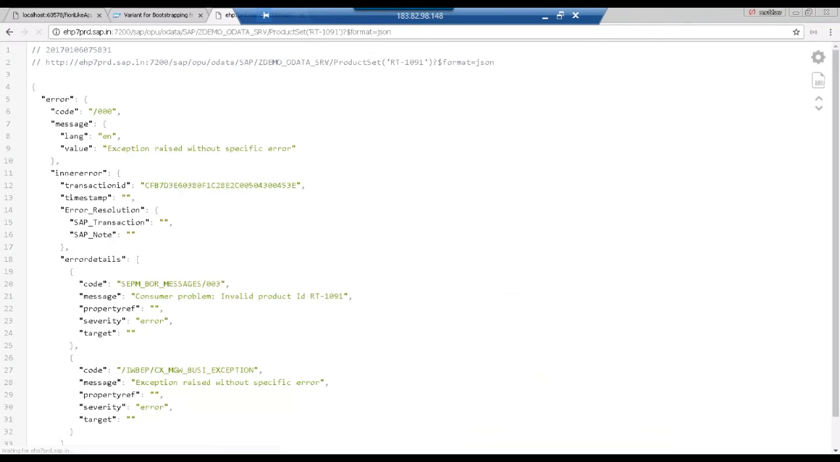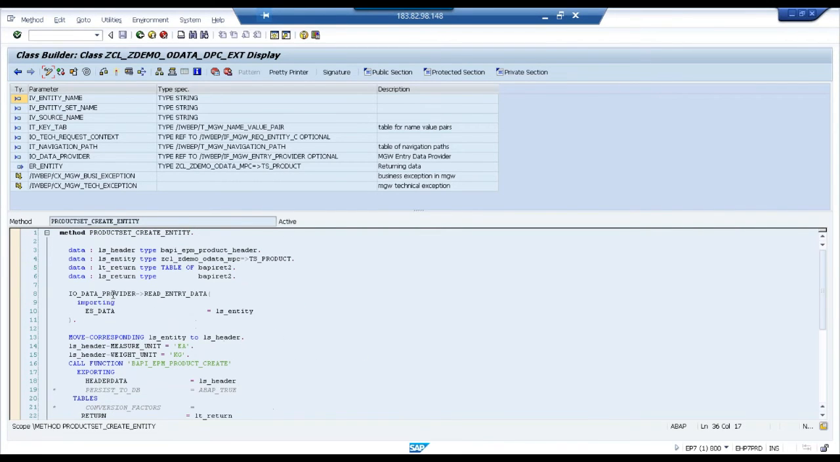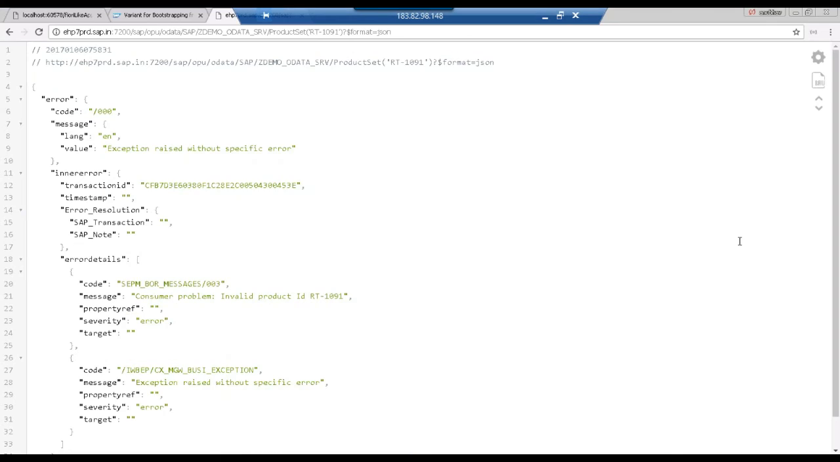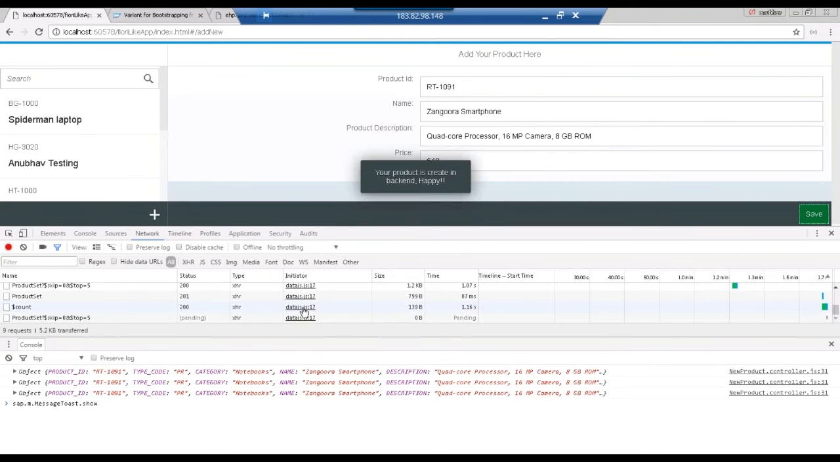Click on refresh. Still it is not working. There is some problem. It didn't work. Let's actually set up a breakpoint and check here whether it's really hitting my create method or not. So I put a breakpoint here. You see I'm putting it, and click on hit again. Click on save button again. It will hit the backend. It's not even hitting the backend system.